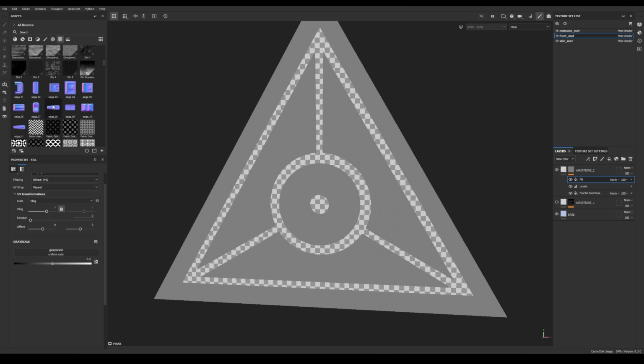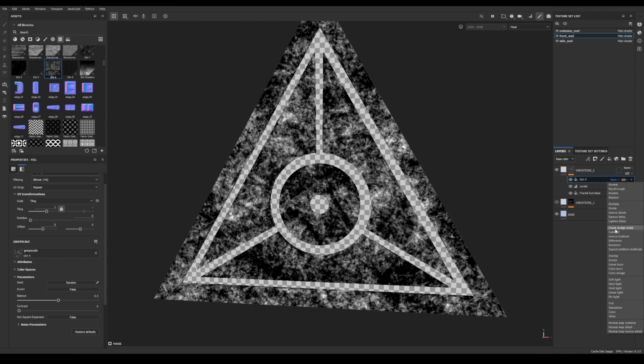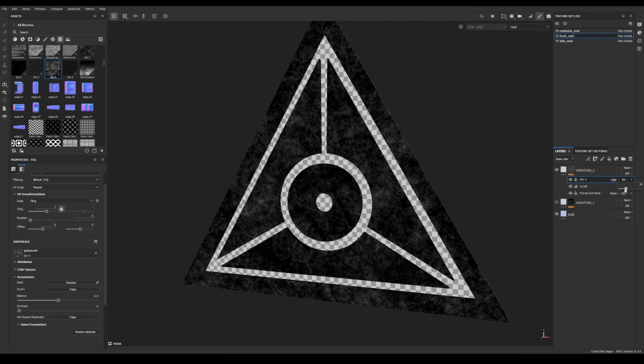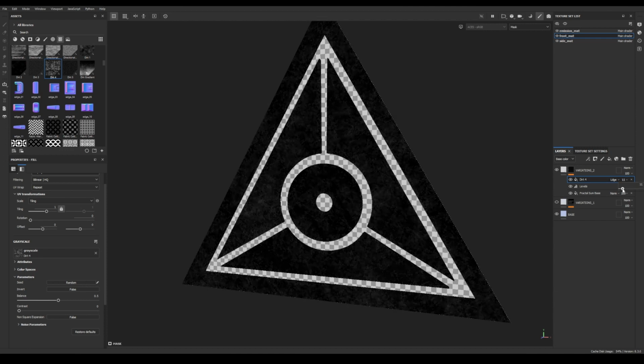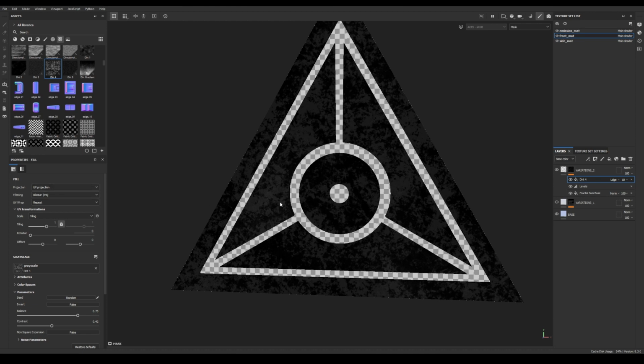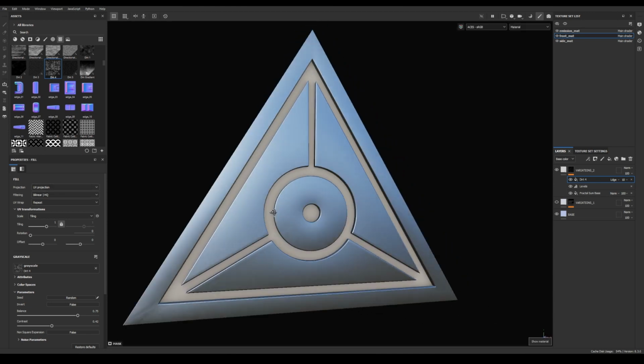Let's see some dirt. Let's use this dirt 4. So let's drag it here. We want to set it to add mode. And we want to lower the opacity by a lot. Let's set it to something like 10. Here we can increase the balance of it a little bit and maybe also the contrast, so we have something like this. And we can even leave it as UV projection, doesn't matter.